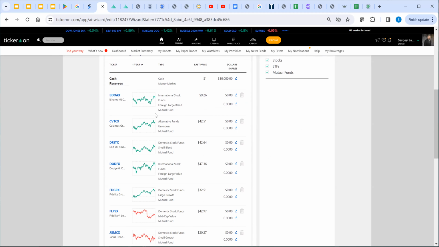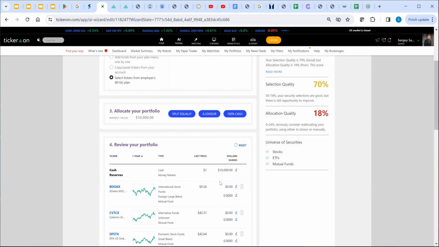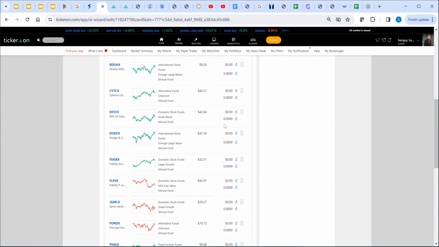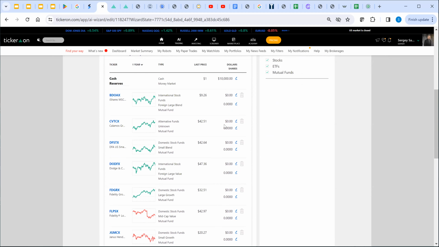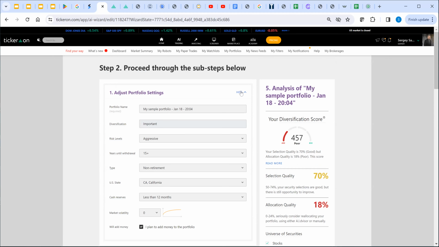Now, as you can see, this is the portfolio. Look at what we have: a selection quality of 70%. It'd be better at 100, but that's what Intel offers, and maybe they should reevaluate what they offer. For allocation quality at this moment, as you can see, everything is in cash and nothing in percentages. Let's see the portfolio settings.